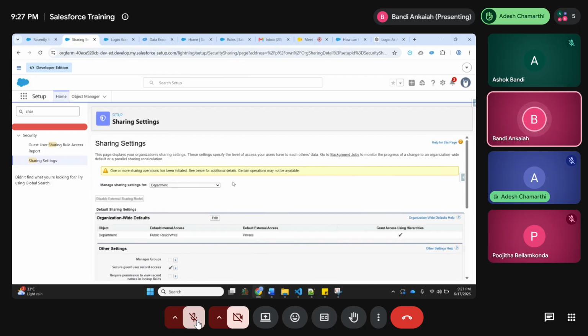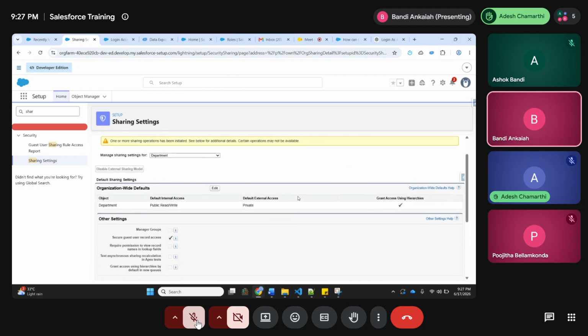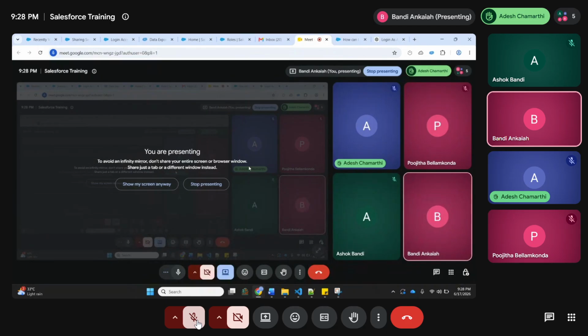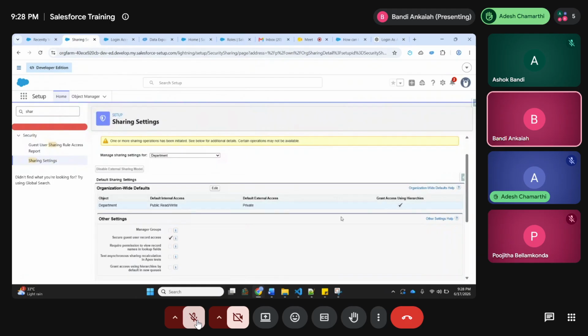So it will take some time to recalculate the sharing rules. Okay. So here, grant access using hierarchy. What does it mean? So here you can see one option, grant access using hierarchies.